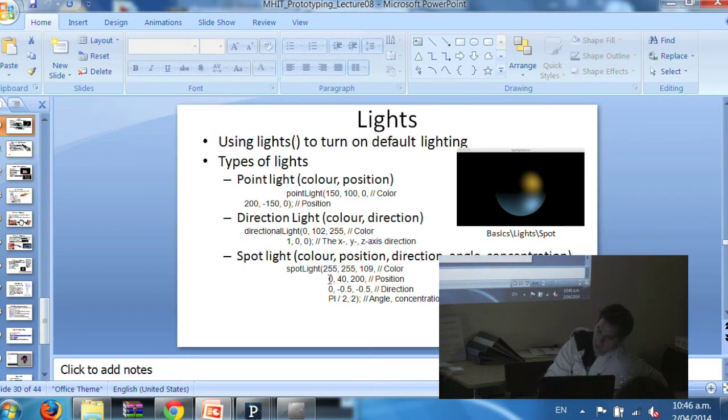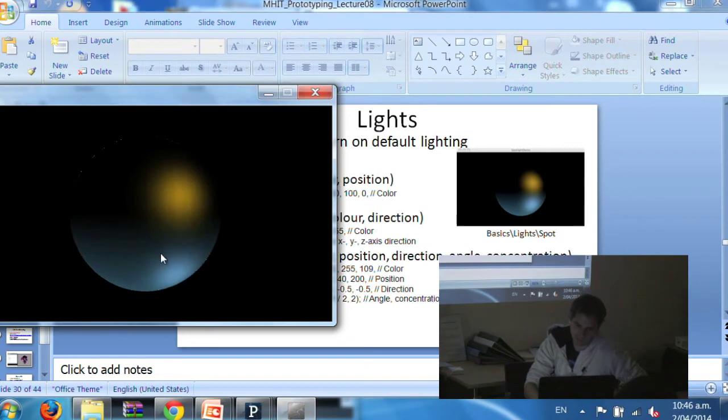So color, RGB, position, XYZ, direction, XYZ vector, and then angle and concentration. So angle is how wide the spotlight is, and concentration is how bright it is, I think at the very center of it, and then it has a mathematical model which creates this falloff. So you see, if we go back to this one, it's brighter in the center, and then as it moves out to the end, it sort of gradually falls away.